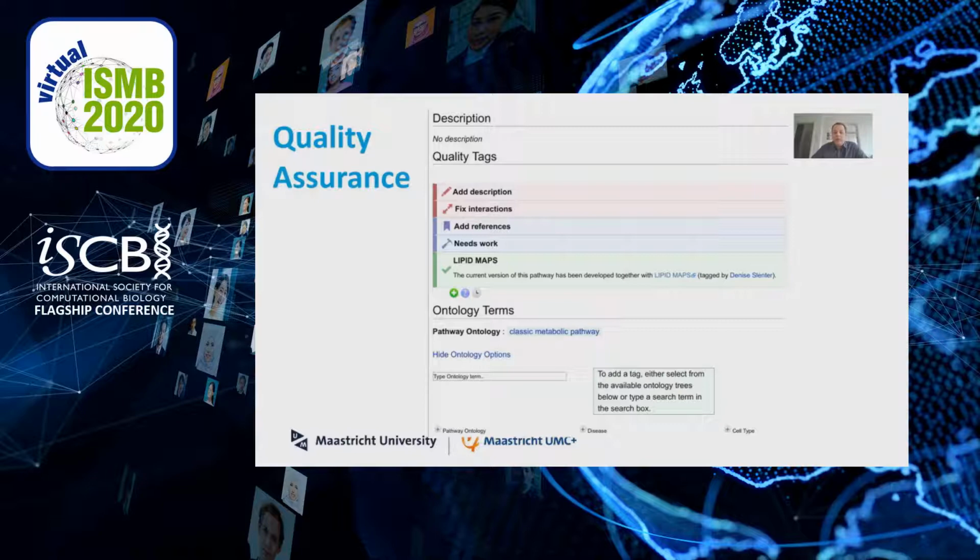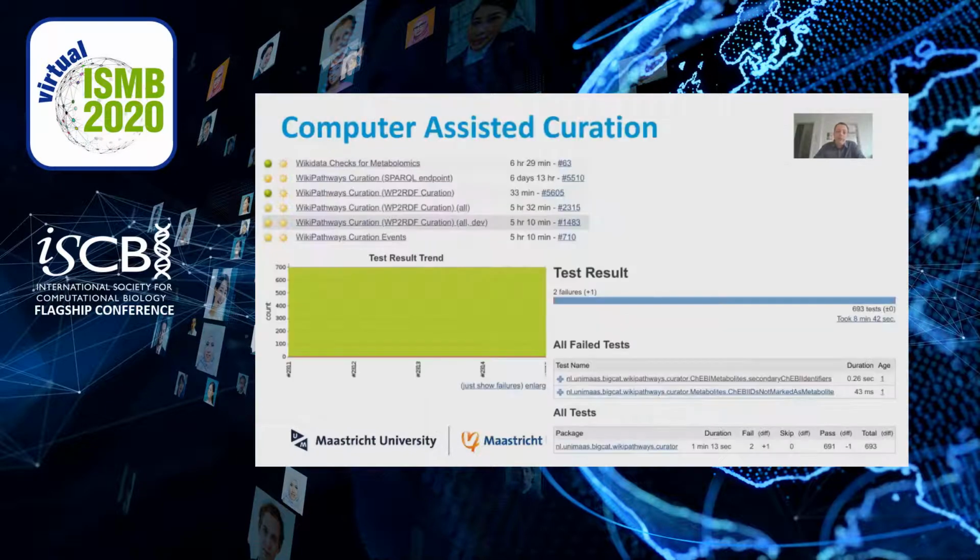So these quality tags that we have here don't just say that they have been curated with LIPID MAPS, but there is also a number of automated tests that are run on top of the pathways. And here we see some of the tags. So at that moment, this pathway did not have a description yet. There were some unconnected links, which particularly matters if you want to do some computing based on this data. But we can also do additional tests in an automated way, which are being run every night.